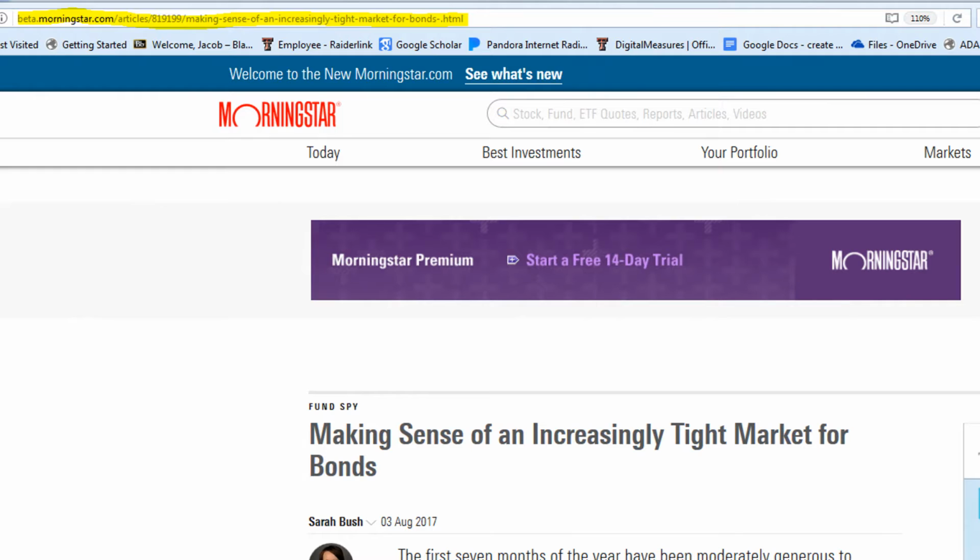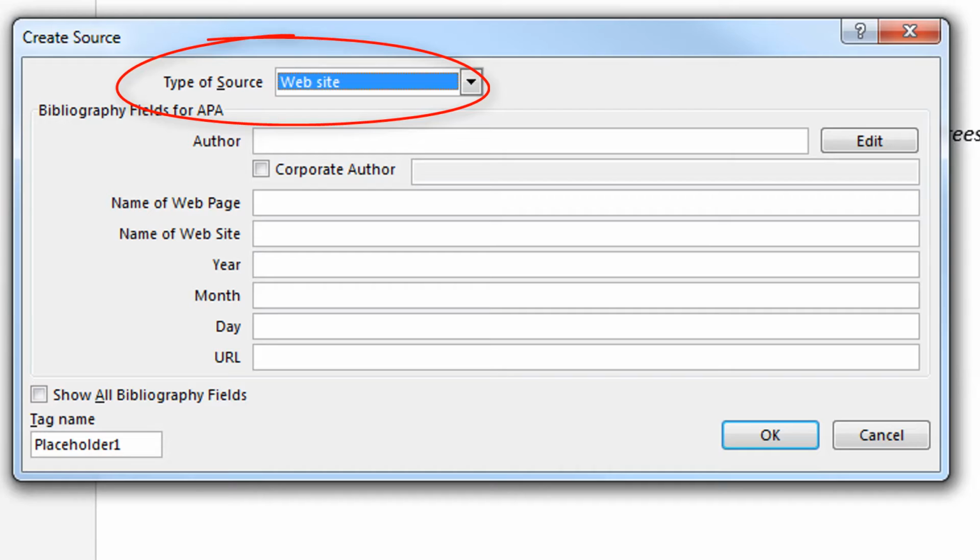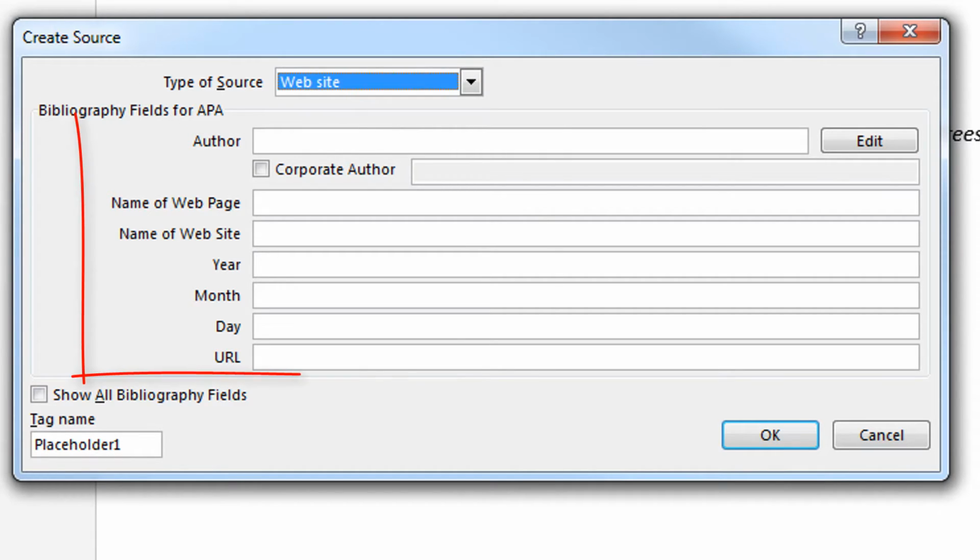Now, I see students often use websites, and many times when they do, all they give me as a citation is the URL. This is not sufficient. There is an option for website, and when you choose that option, there are several fields to fill out. It asks for the name of the web page and the website.